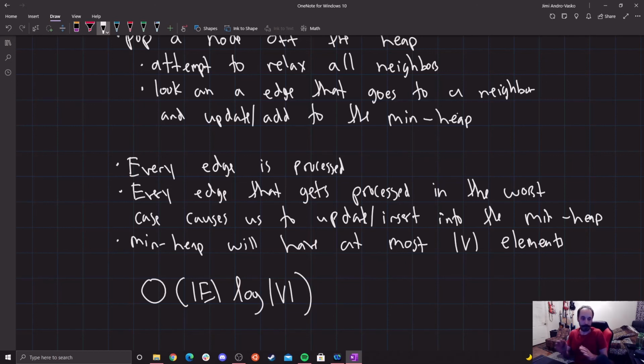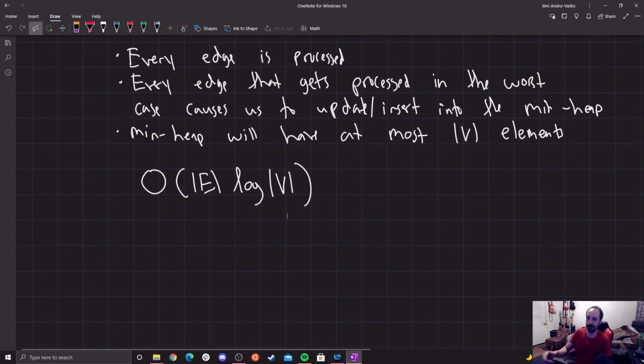So every edge will get looked at, just like for depth first search. Every edge is looked at, and every edge that gets processed is going to, in the worst case, cause us to insert or update in our priority queue, which will take at most log V time to reshuffle and bubble everything up in our structure. Now, sometimes they use O of E plus V. Sometimes if you look at Wikipedia, it will give you this answer.